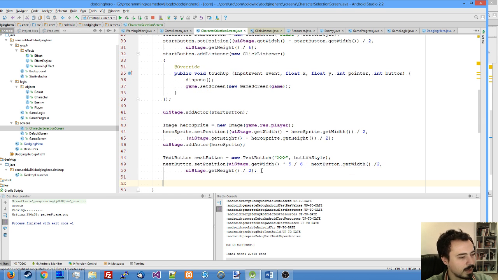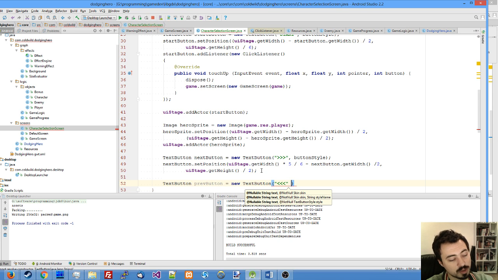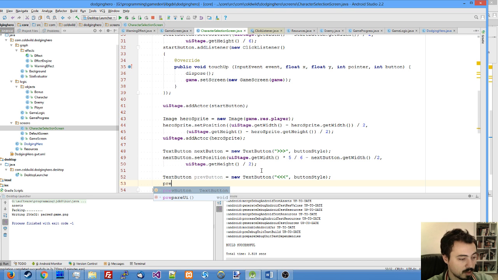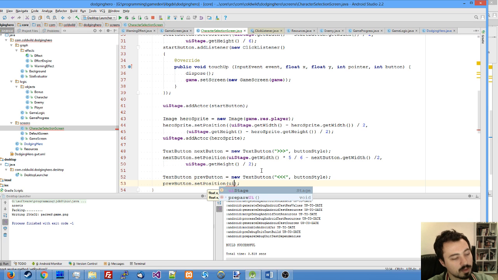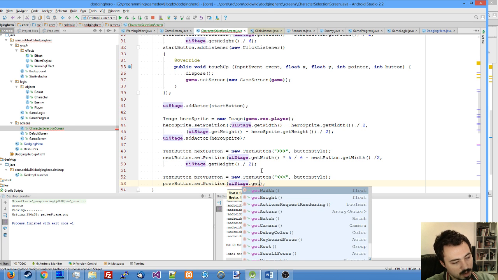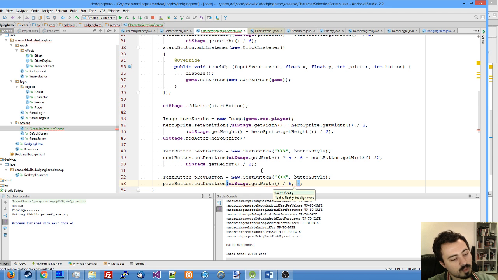It will be alright. The text button, previous button, we're going to create the same text button, but it only shows back. We are going to use the same button style as before. We're going to set the position on the first part of the stage. We just divide the width of the stage by 6 and we know it's going to be on the left side, and the height is the same as the previous button, so I think it's okay.